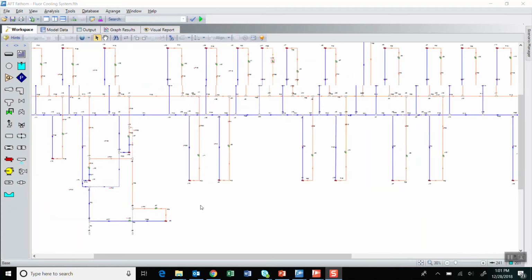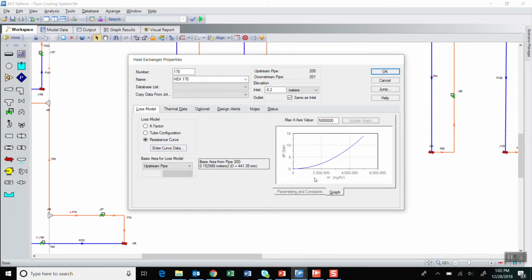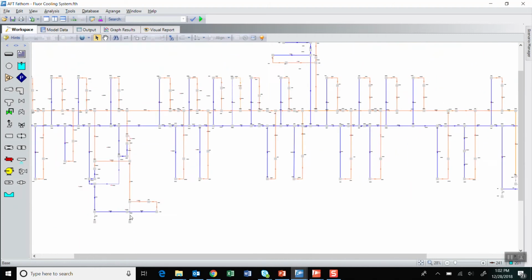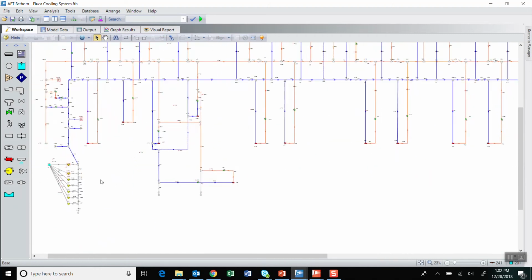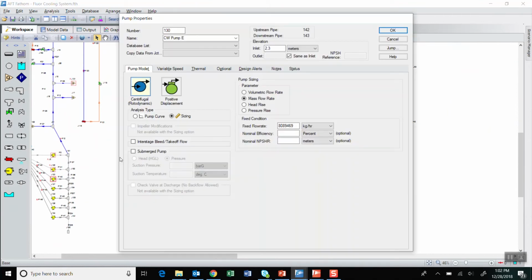Here you can see that they modeled their system using heat exchangers with flow control valves. For each of the heat exchangers, resistance curves were used to model the loss, and they were able to use the heat transfer functions in Fathom in order to help them size these pieces of equipment. They were also able to size their pumps using assigned flow pumps within Fathom, as you can see here.